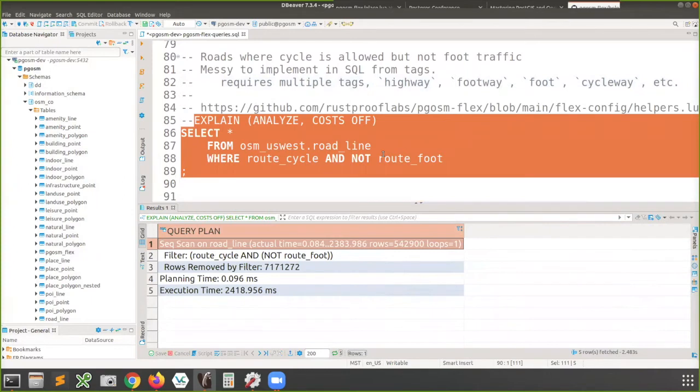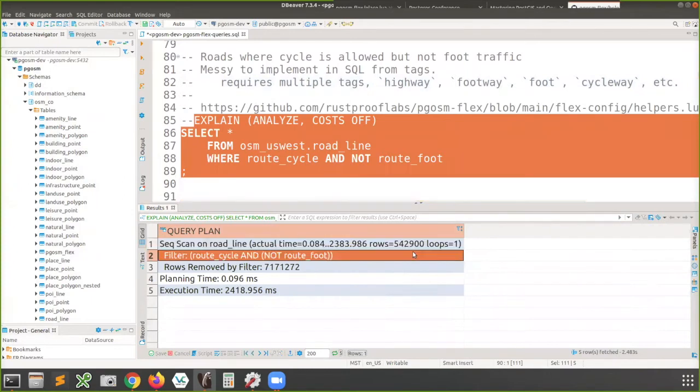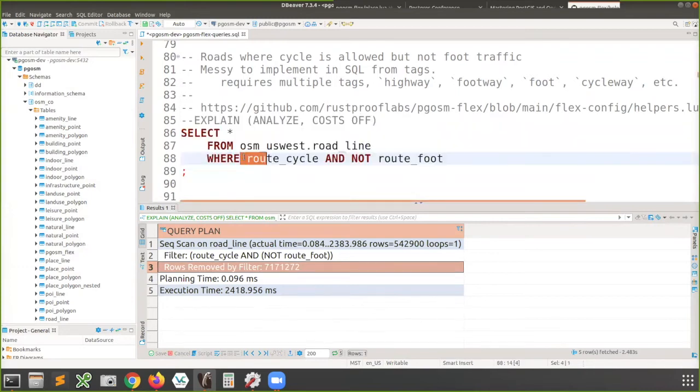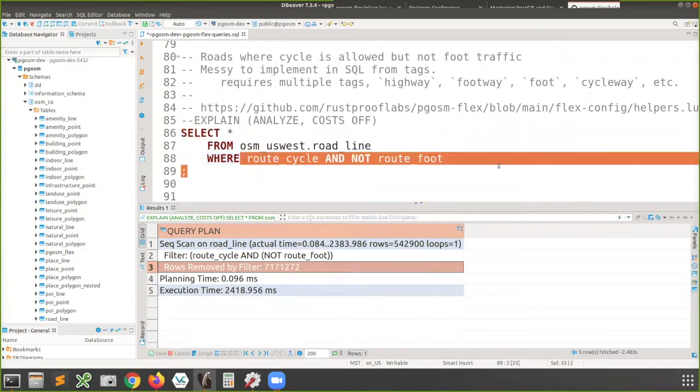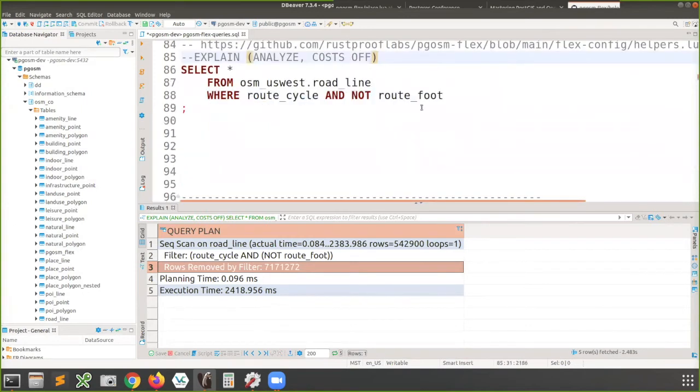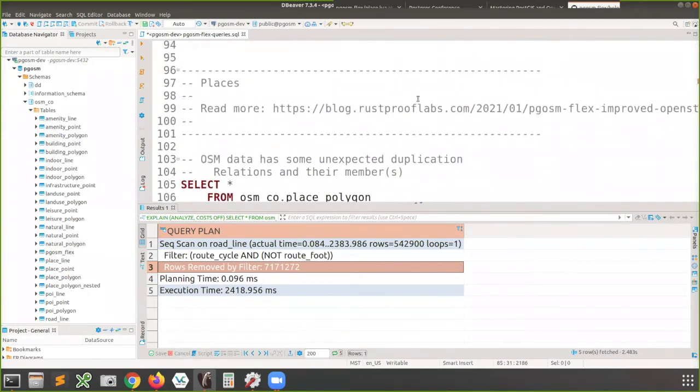It wasn't worth creating an index by default. But even without an index, it's returning 500,000 rows out of 7.7 million in 2.5 seconds. That's really not bad. And the analyst didn't have to spend any brain cycles trying to think, okay, now how am I going to codify cycle routes but not footway routes? That kind of logic gets messy and tricky using that unstructured tag data directly in SQL.